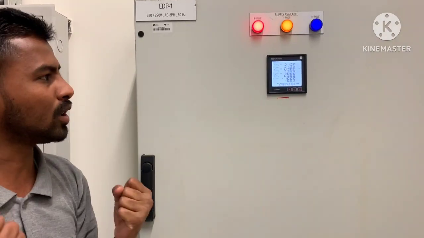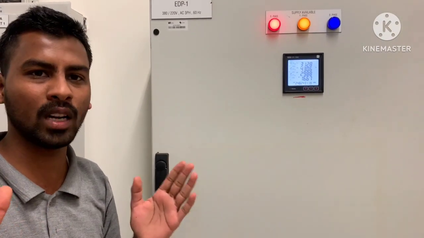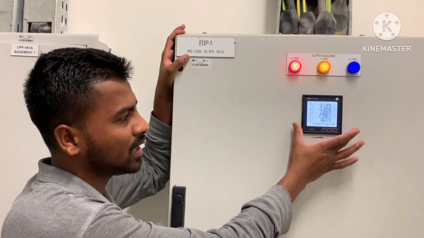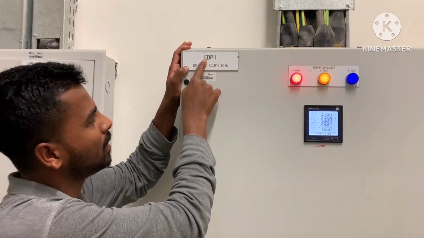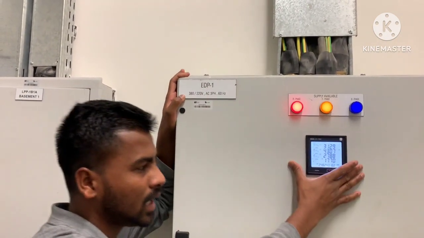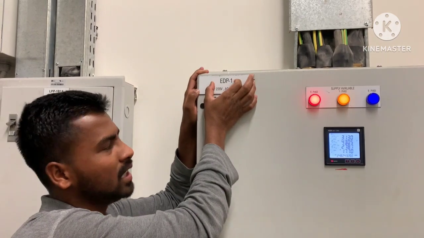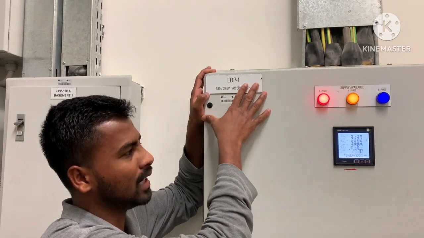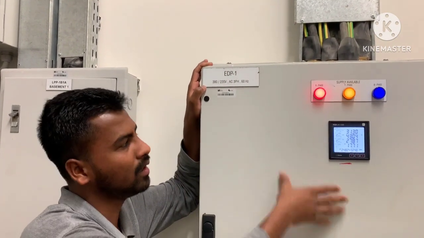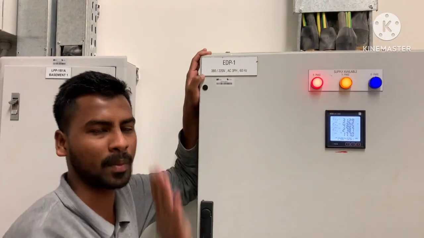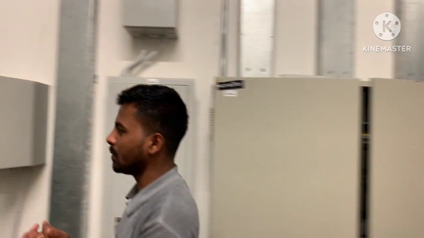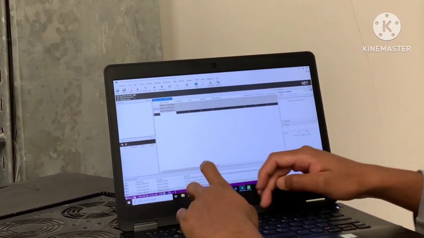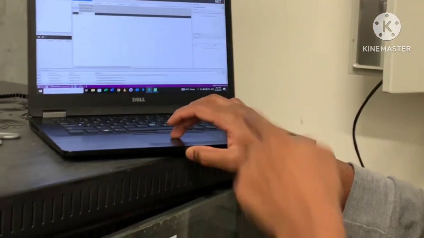It's totally dependent upon us, totally dependent upon the integration. So I will name this device after the panel. The panel name is EDP1. So the device name I will make EDP1. I can make any name, but it's better to make the device's name the panel name, so you will get the idea: this device is reading for this panel. So I will write the device name as EDP1.